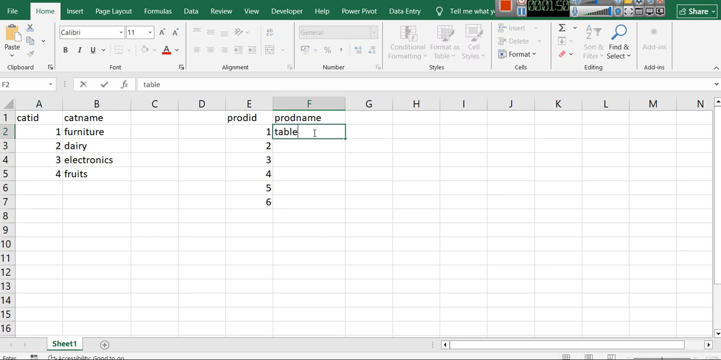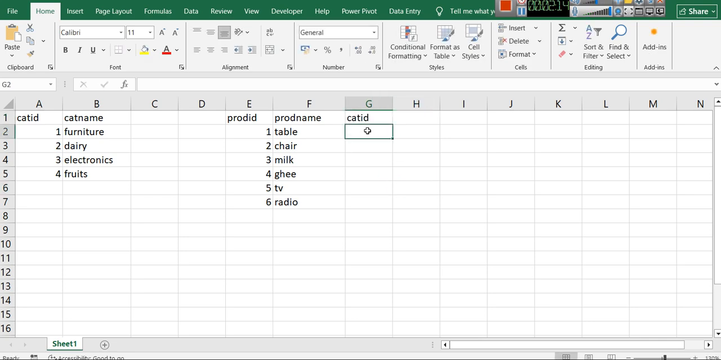Let's say we have table, chair. Then we have milk, ghee, curd, whatever you want to call it. Then we have TV, radio. And here I will write cat ID. So category ID is 1, 1, category ID is 2, 2, and category ID is 3, 3. Is this clear?